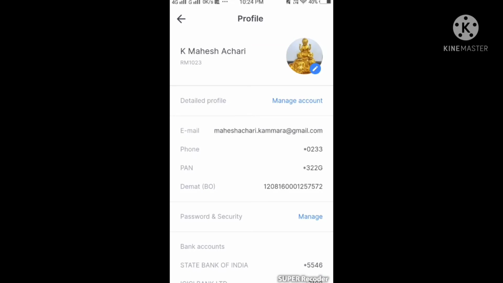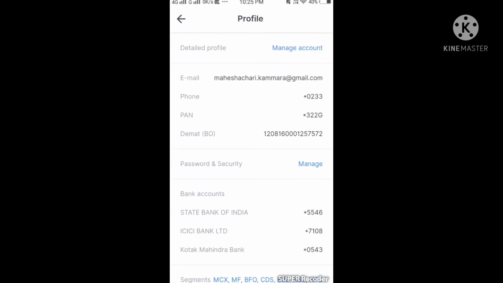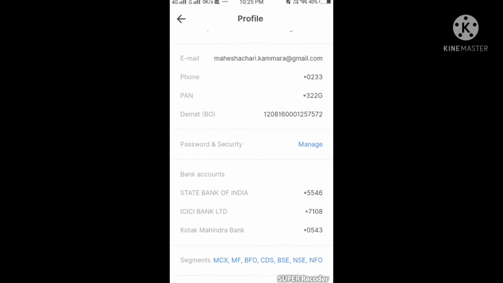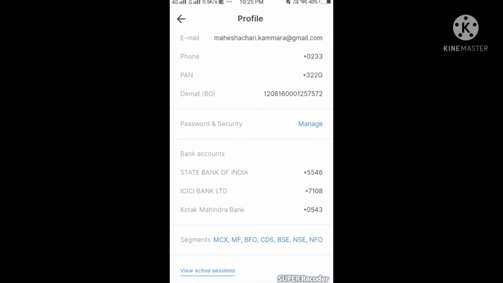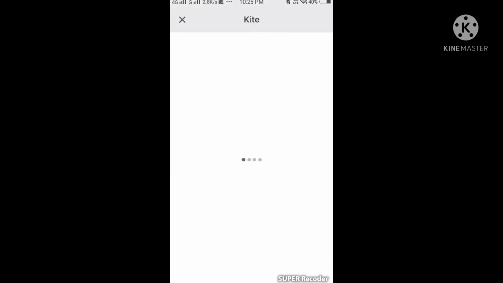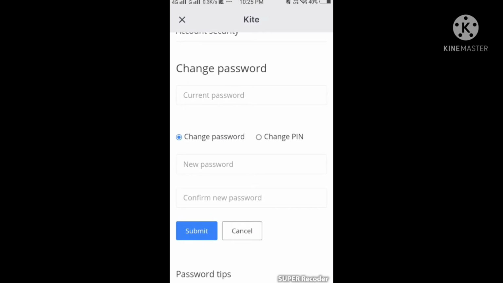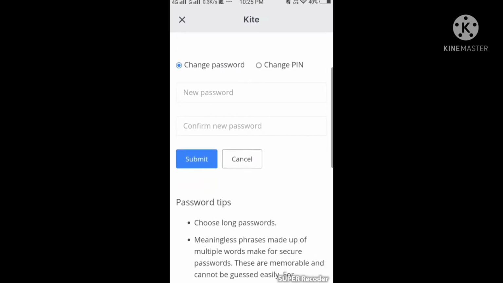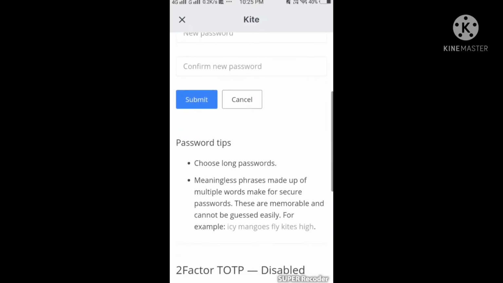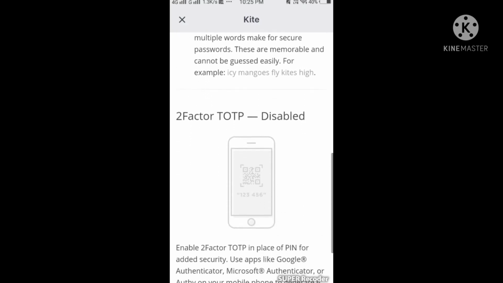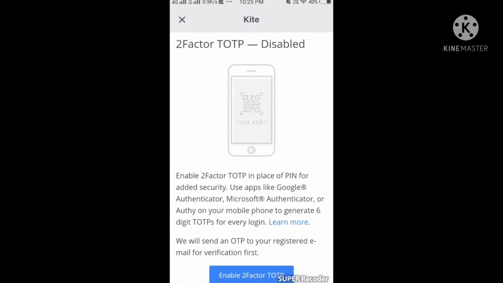So you can go to the profile column. Click on password and security. You can find password and security here. Beside that, there is a manage option. Tap on that manage option. So immediately we will get the password. It will ask you to change the password and all. No, don't click on this password and all. You can scroll down and come to the bottom. You can find the two-factor TOTP, which is now disabled.